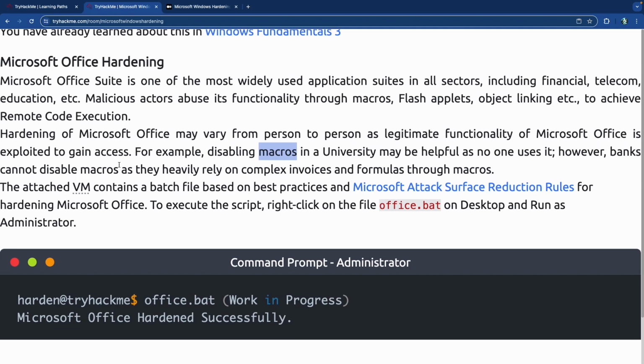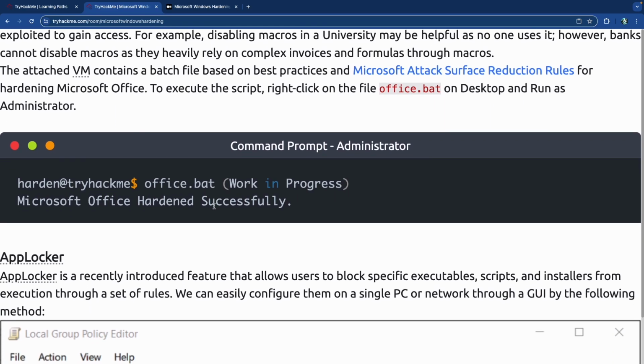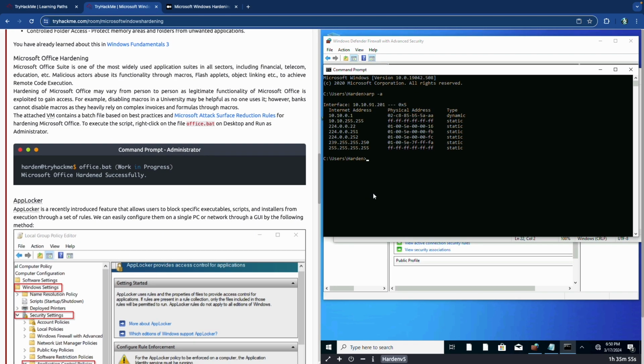Banks can't disable macros because they heavily rely on complex invoices and formulas, but universities can disable them because they don't need all the complexity that banks need. The attached VM contains a batch file based on best practices and Microsoft attack surface reduction rules for hardening Microsoft Office. To execute this, right-click on the file on the desktop and run it as an admin, and it will go ahead and run it.